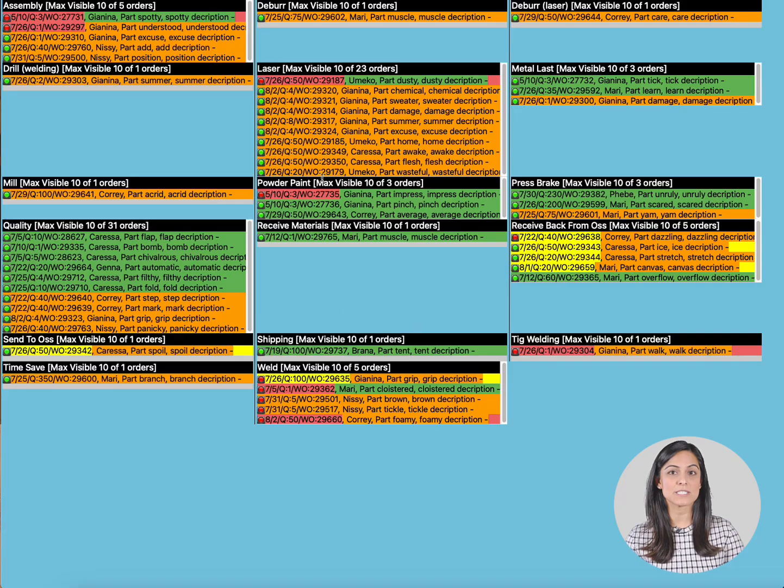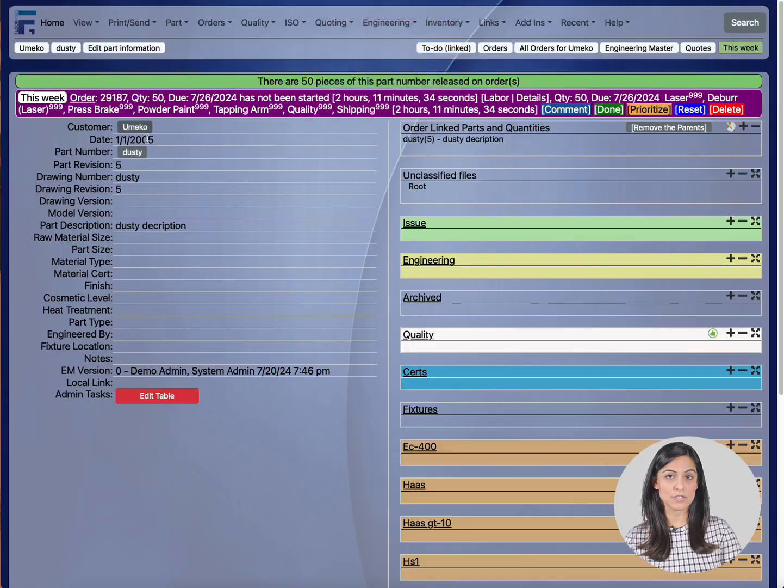Quality, all these are sensors set up. Now it is only showing the sensors that have actual work orders in them currently. That's how it's set up. So we want to look at this part here, from this customer, Yumiko, with the part number of Dusty.